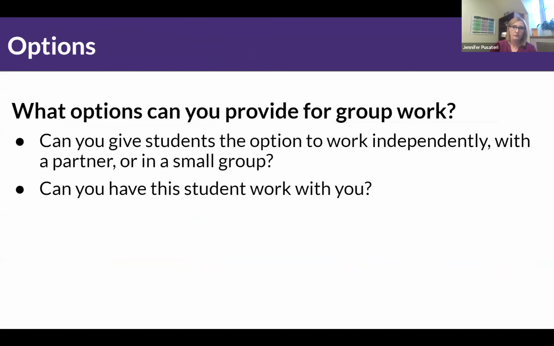Another way to think about this is, of course, group work is the thing we want to do at the university level. It's important for going out into the field. However, is group work right for this particular thing that I'm getting ready to do? And if it is, is it possible that I could offer some options?